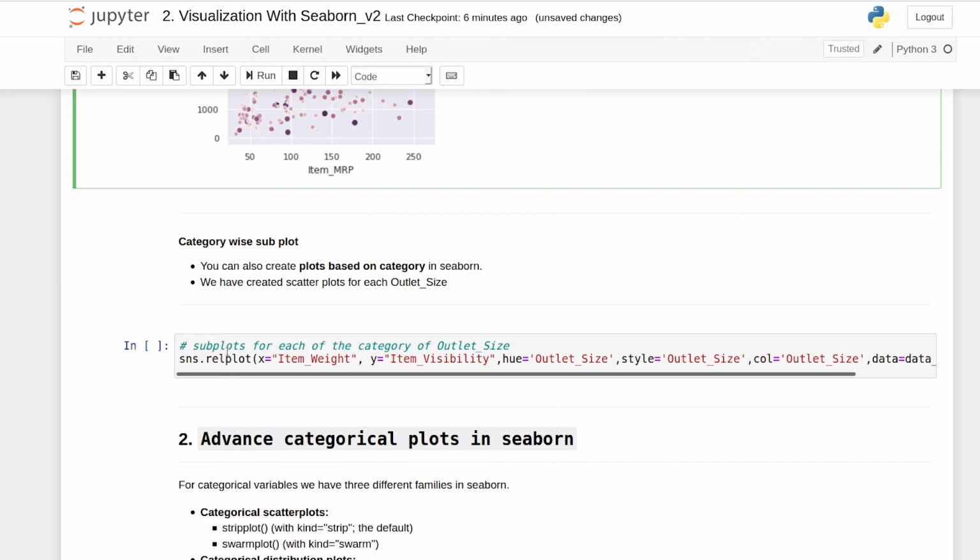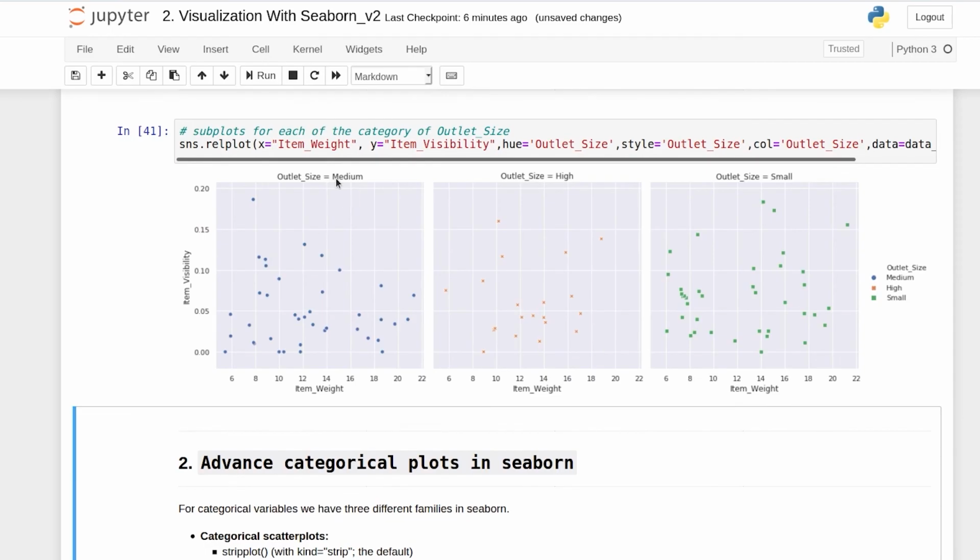Now using relplot function, you can also do category-wise subplot. Let's see what is that. So for each category of outlet size, medium, high or small, we have separate visualizations of item weight and item visibility. Isn't this amazing? So this was basics of Seaborn.